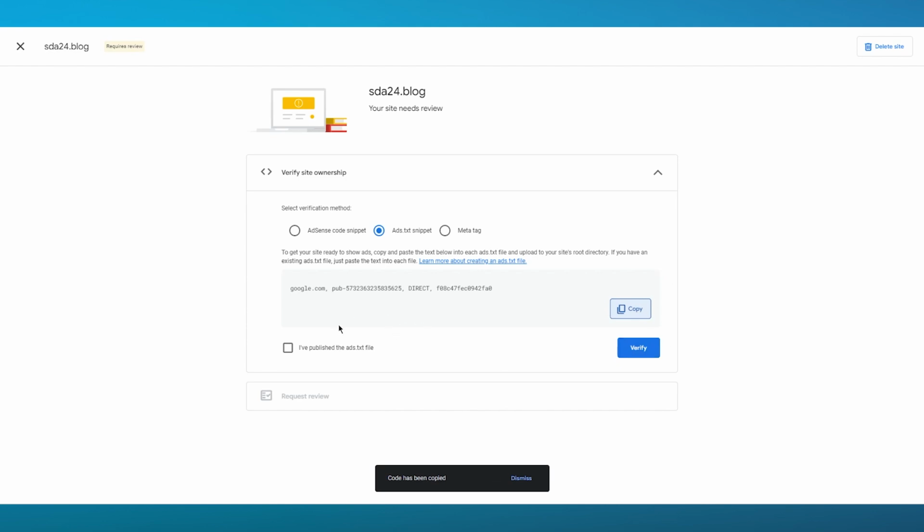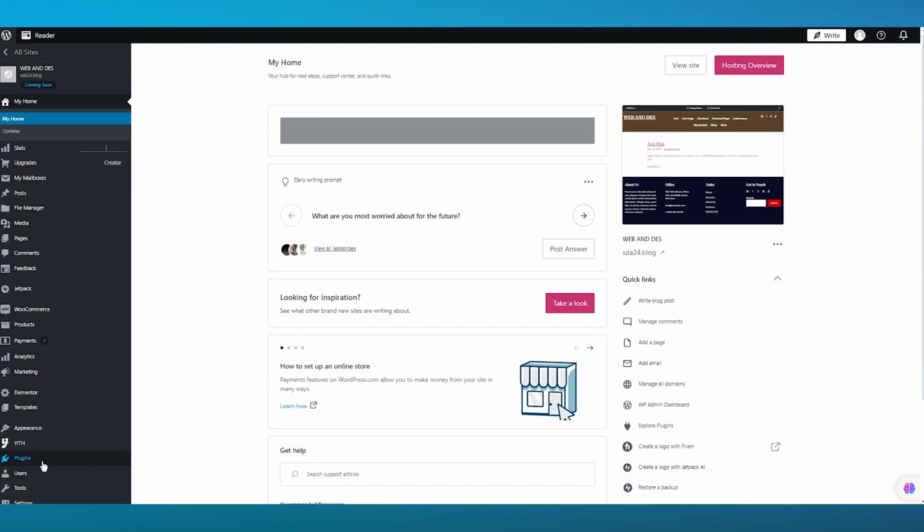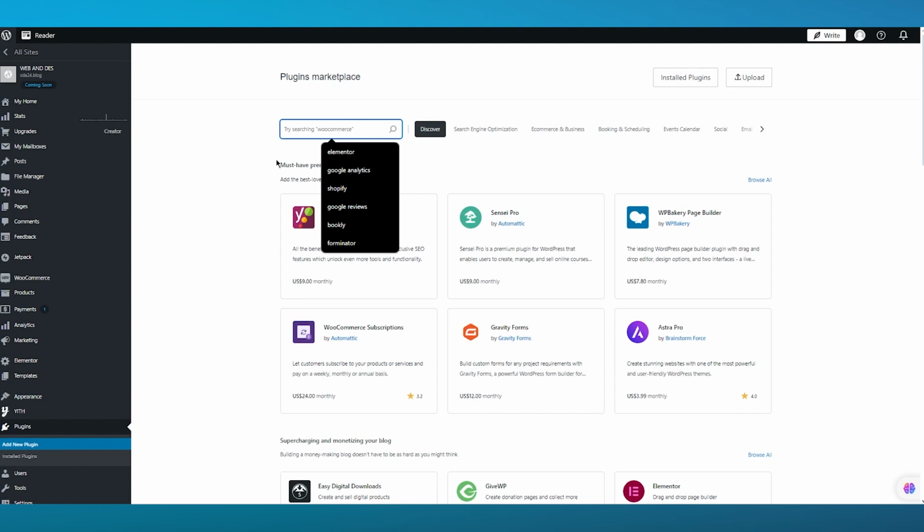Now, once you copy this Ads.txt text, you're going to want to directly add it to your WordPress website, because this Ads.txt will allow your WordPress to verify your domain section from your Google AdSense. So after copying this, we're going to come over to our WordPress and go to the plugins section. Now in the plugins section, you're going to enter a plugin called File Manager.